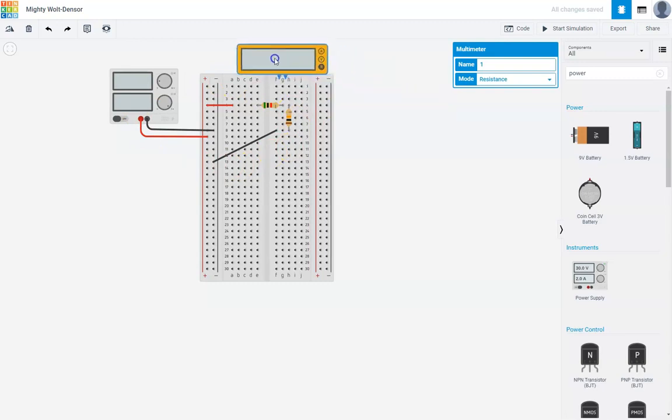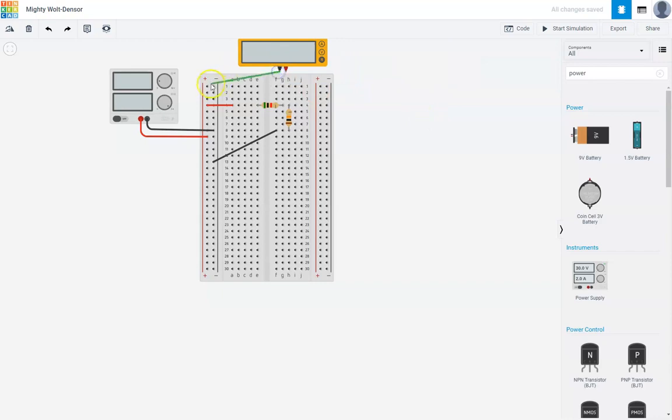I'm going to bring this meter up top. This black I'm going to connect to ground, and this with red I'm going to put right here so that I can measure the voltage at this node. Since I'm measuring the voltage at this node with respect to ground, I'm getting the voltage across this particular resistor. So I'm going to set that as red as well.